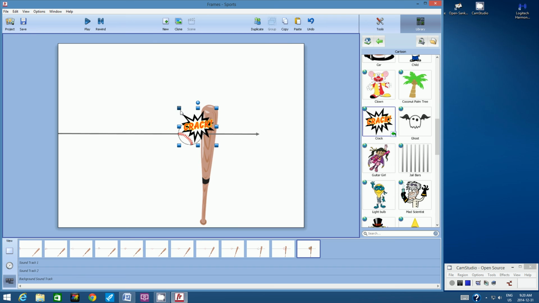Now, if you want to increase the size a little bit, that's fine. We still want to see the bat and the ball, but we want that crack to be layered on top of the ball and the bat. Okay, so here's a good time to save.